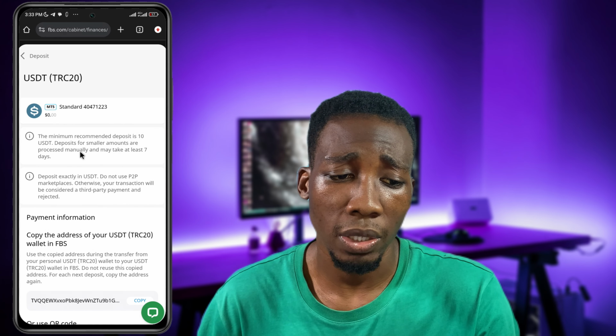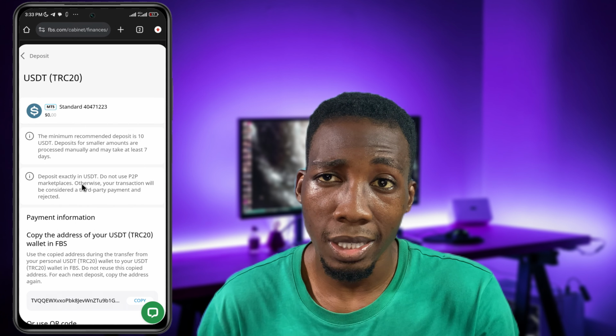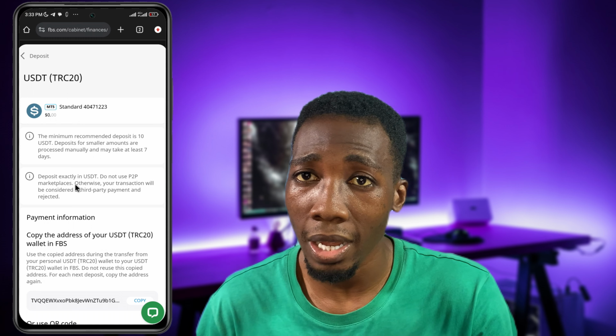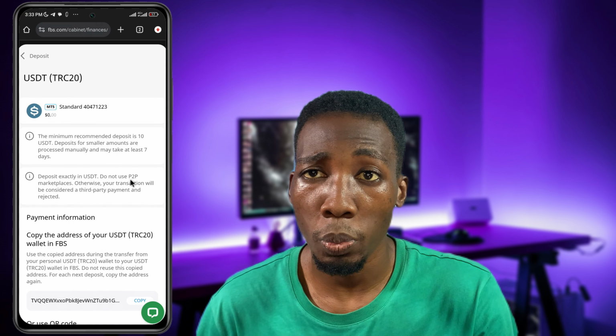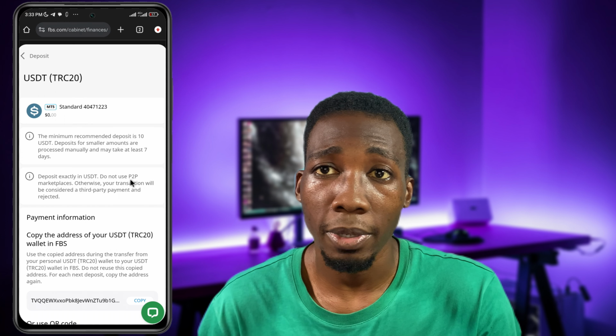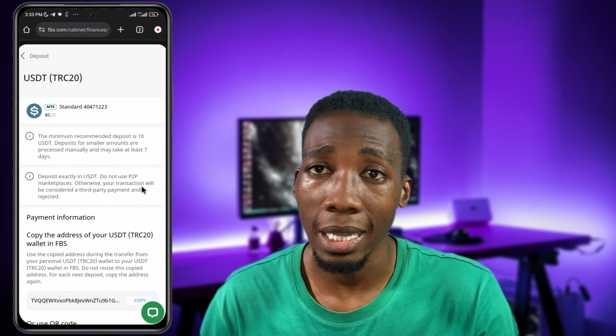So the first instruction, as you can see, the minimum deposit is 10, and here it's saying that you should deposit the exact USDT. Don't deposit any other crypto. Just make sure you're depositing USDT. And don't use P2P. Don't tell another person to send money. Just make sure you send it from your own account. So they said they don't accept P2P.